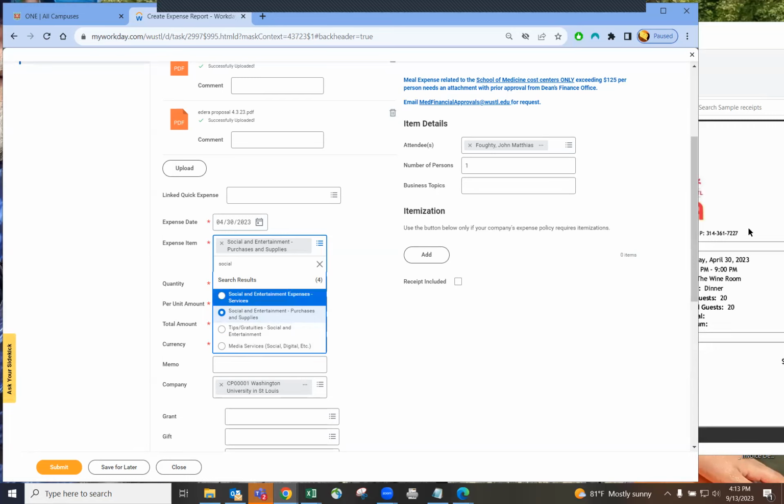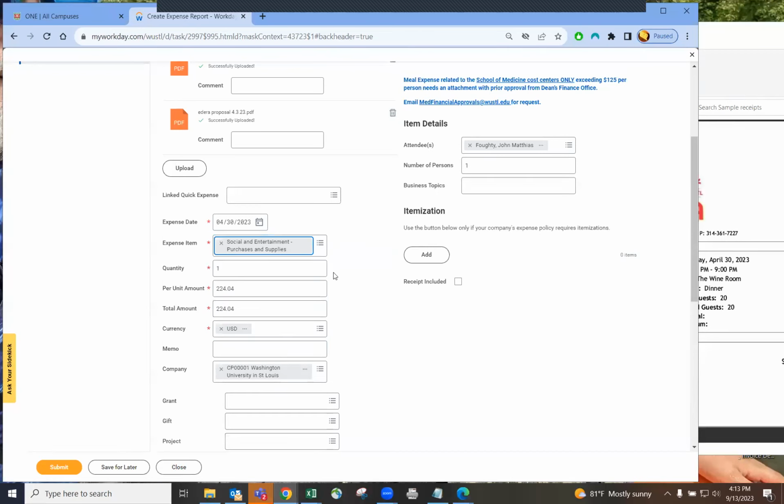We do not want to use that when we're paying for meals and alcohol, etc. You also don't need to break out tips and gratuities. You're only going to use that when the entire expense is just for a tip or gratuity. But because we're going to be adding in those things on many receipts, you don't need to break it out. It's just part of the social expense. So we use social and entertainment expenses, purchases and supplies. And when we choose that, it does bring up this additional set of fields over here. And while they don't have a red asterisk, these actually are required fields. So please keep that in mind.